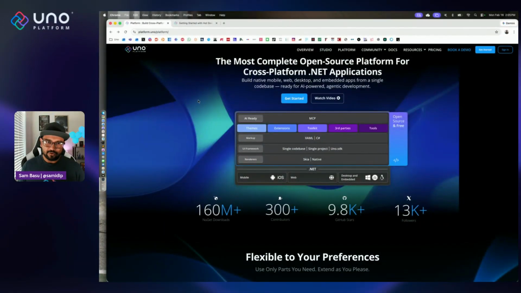First up, Uno Platform is the most flexible open source stack for you to build modern cross-platform .NET apps. From a single shared code base of C# and XAML, you get to build an app that runs on iOS or Android for mobile, web browsers through WebAssembly, and Windows, macOS, and Linux, and other embedded devices.